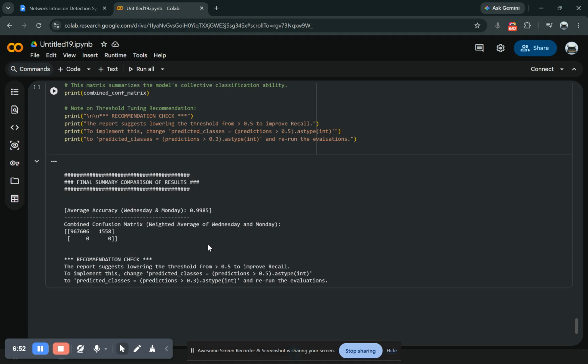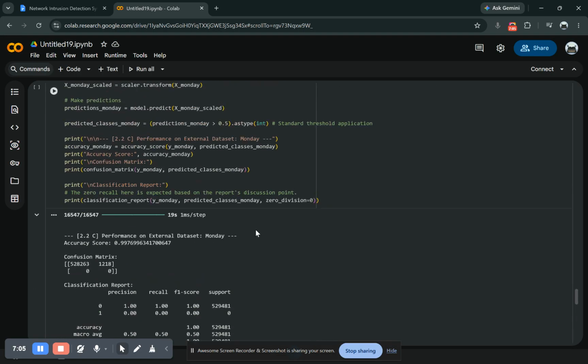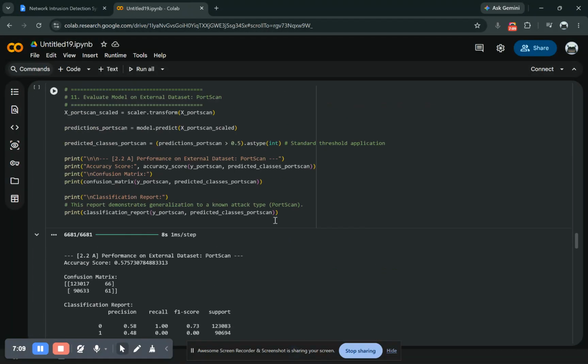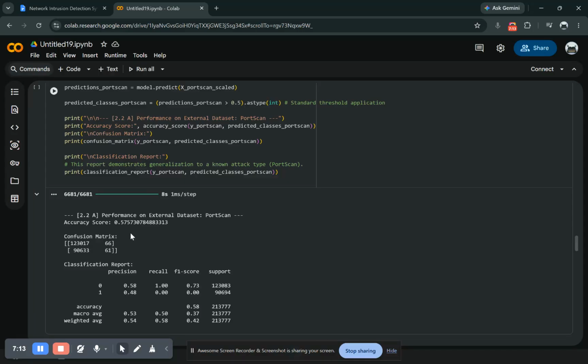Our model demonstrates strong classification accuracy on internal test splits and generalizes reasonably well to external threats as well, like port scan, which I know is up here. It's Wednesday, port scan. As you can see, it did score pretty well. It got a 75.